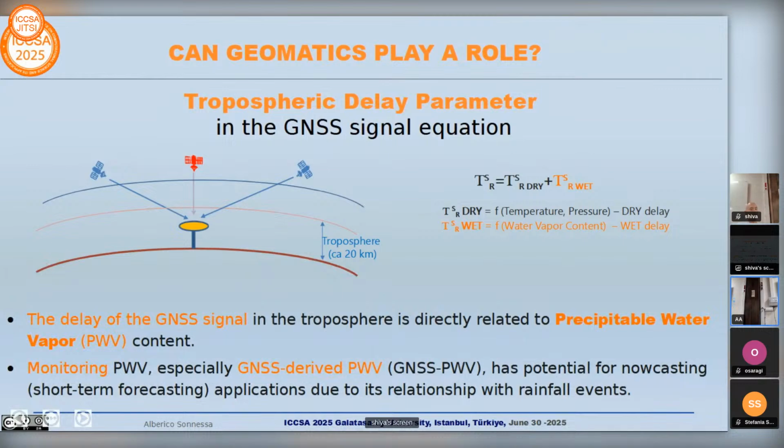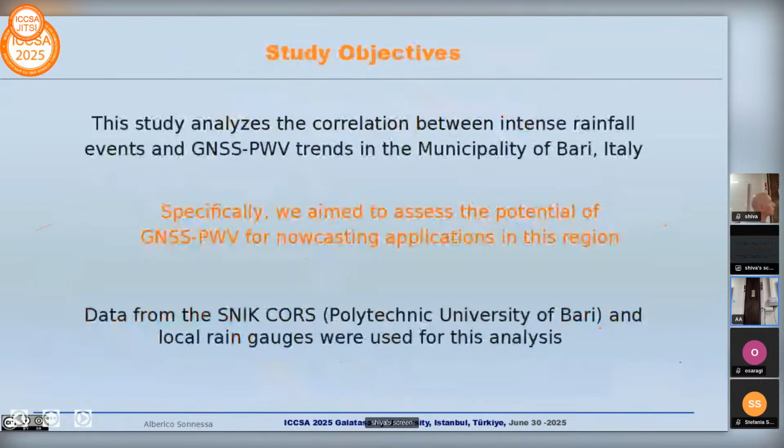We can obtain this data, and what we want to do is to relate GNSS PWV to precipitation in the Apulia region, in particular in the area of Bari, in the municipality of Bari. We want to compare these two trends, GNSS PWV with the precipitation.